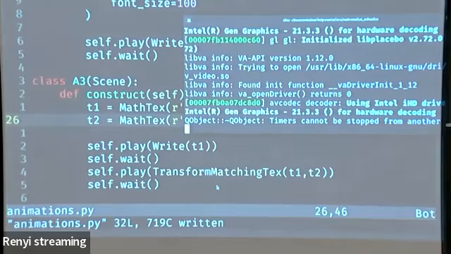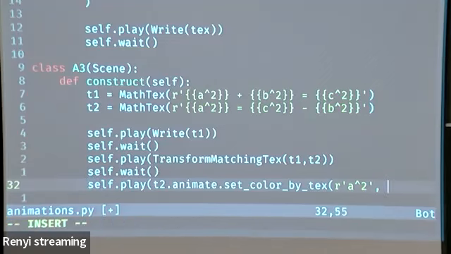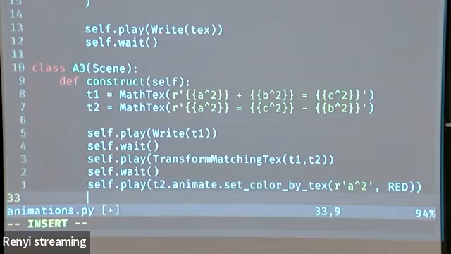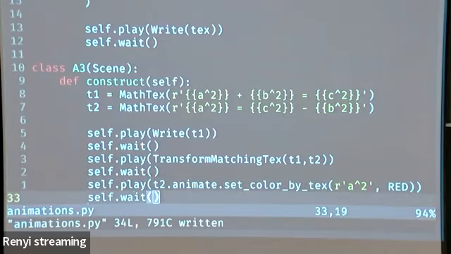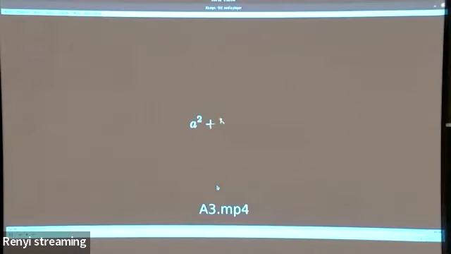Okay, let's undo that. And instead, we're going to set the color of A2 just to red. And again, I'm saying t2.animate.set_color_by_text, so it's going to fade in the red or something. Okay, let's see. So we did this, did that, and now A squared is red, I should say. Yeah, so those are a few of the things you can do with LaTeX.